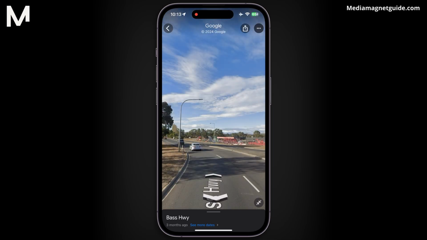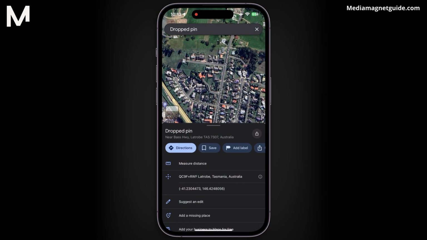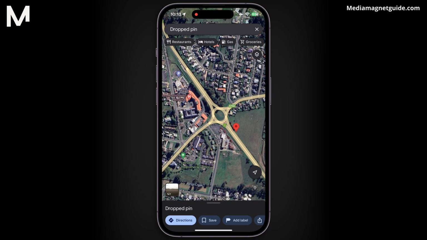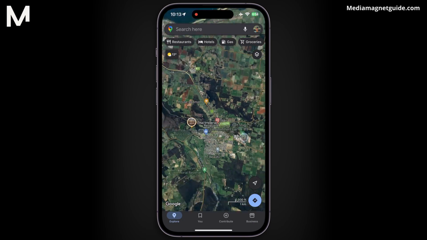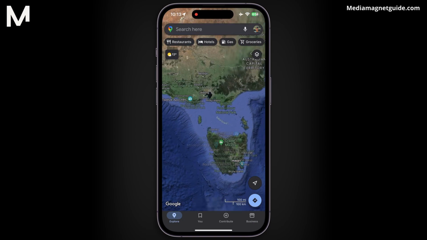Once you're done exploring a particular street, tap the back button in the top left corner to exit Street View. Clear the location by clicking on the X in the top right corner. This will remove the pin. If you want to explore another area, simply drop a new pin on a different location and repeat the process.